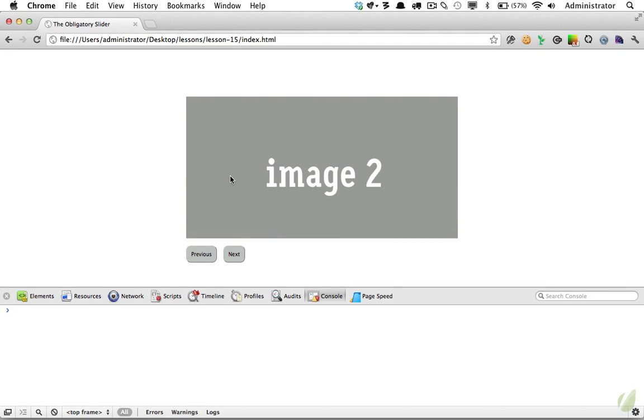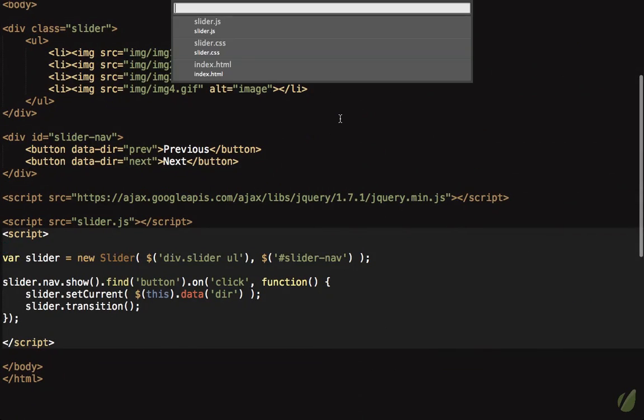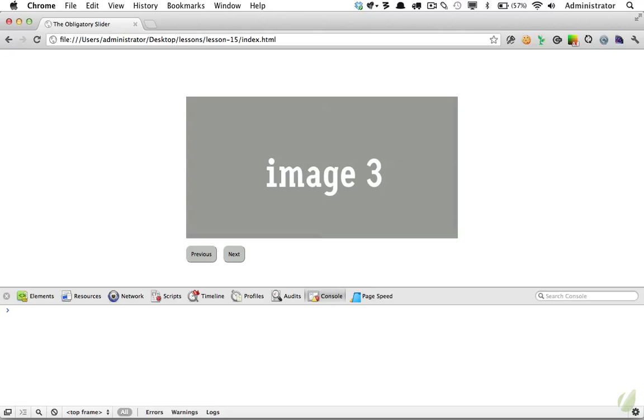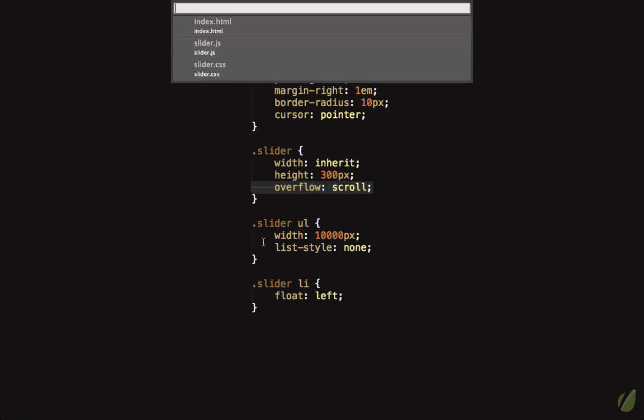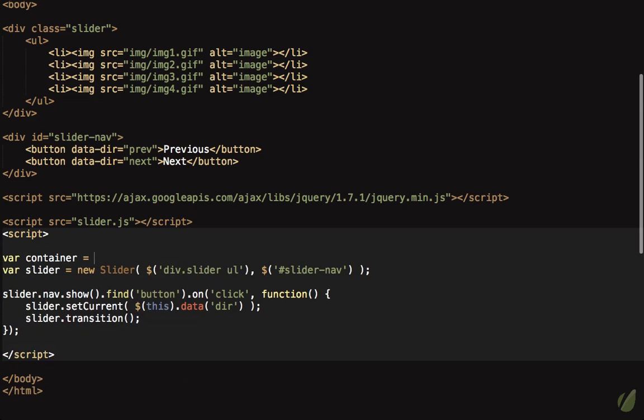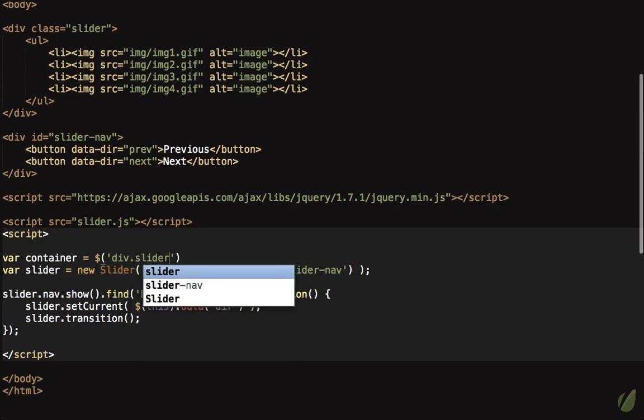The only thing I notice here, though, is we still have those scroll bars. And if you remember from the last lesson, that's because we set overflow to scroll so that if JavaScript is disabled, the user can still view the images. But we want to get rid of that for JavaScript users. So I'll go back to index.html, and right here, let's create a new variable called container, and that's going to be equal to the div with the class of slider.